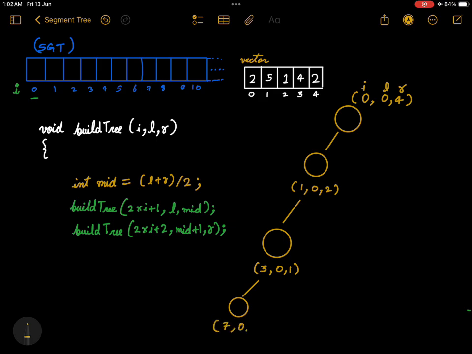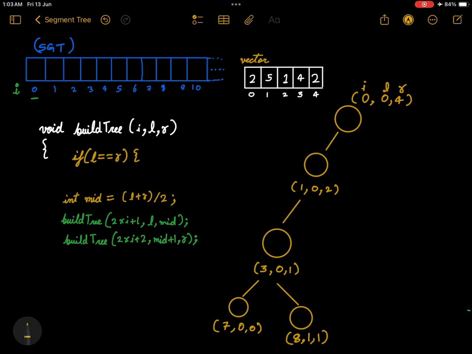Similarly this will also call its left child and make a node. Now here you see L is equal to R, so we will come back. This is our edge case. Okay, and then we will go to the right side and make the right node, 1 comma 1. So let's write our edge case also.